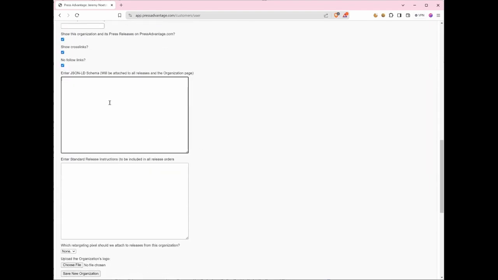Any type of organization-wide schema. This is something that you would put, the schema you'd put on the homepage of this business. You'd put it in here as well, and then it will go out and be attached to every release and to the organization page. There's also a release-specific schema that we'll cover in a minute that's additional to this.